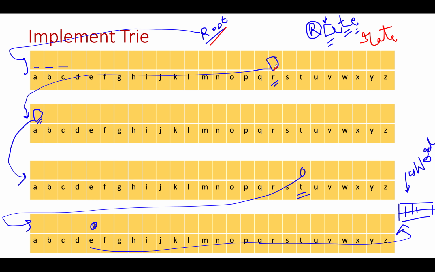So from R you will point to its children, and the next character that you see is A. At A you will see that there exists a node. That means RA exists in your trie. After that, from A, whatever node is getting pointed to, you go to its T child, and from T you will check if the node exists. It does exist. That means RAT is present in the trie.